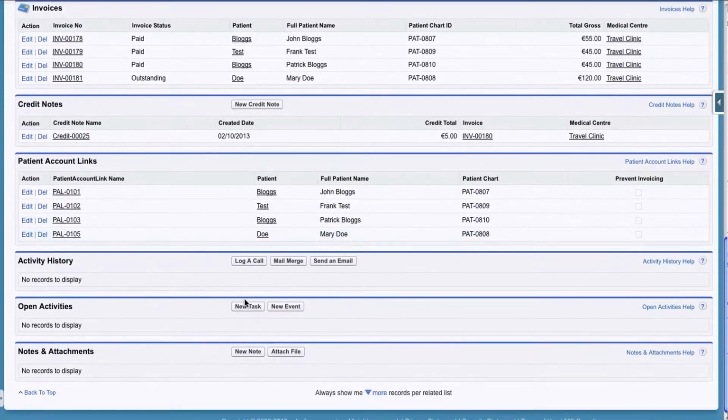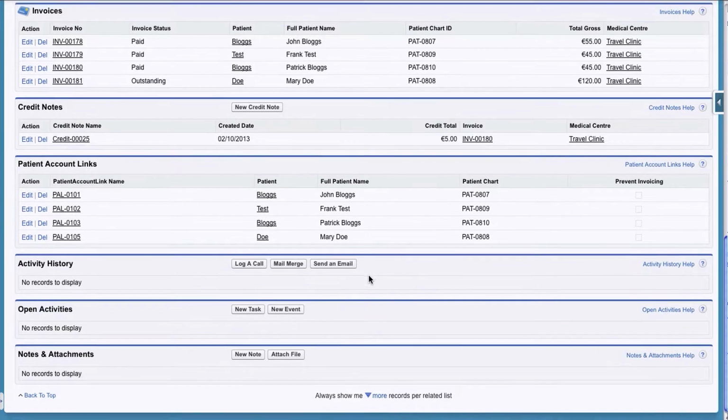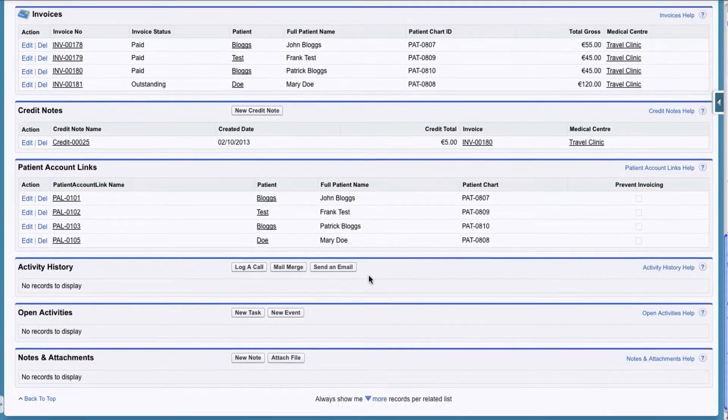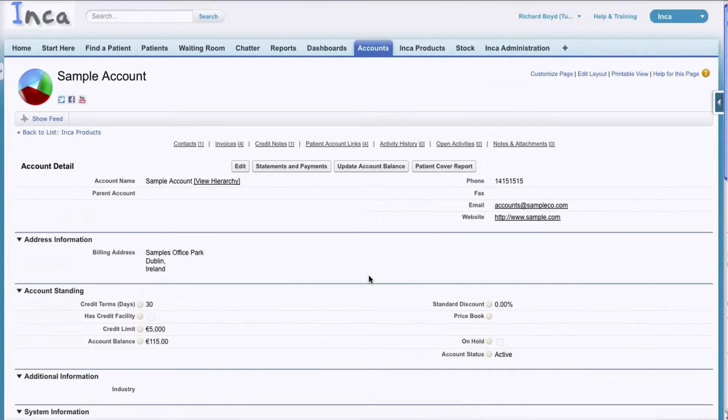And moving on further down, I can do things like add myself tasks, even log a call, and that's all recorded down in this section, so I can keep track of what's going on with the actual account. So that's how to use accounts in Inca Clinic.